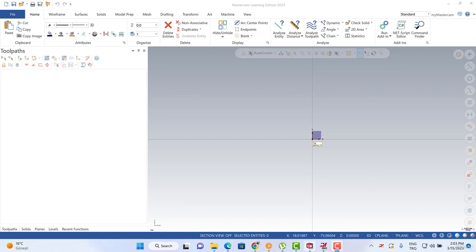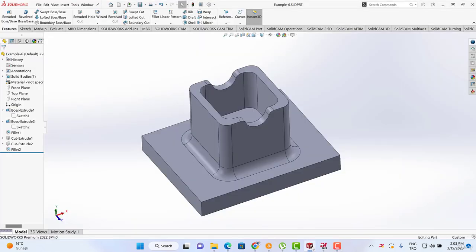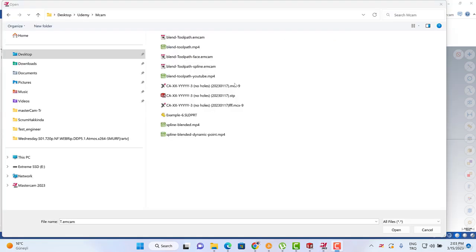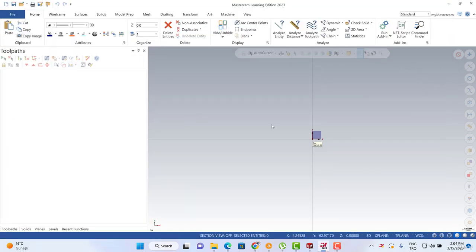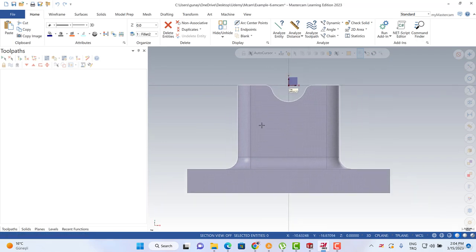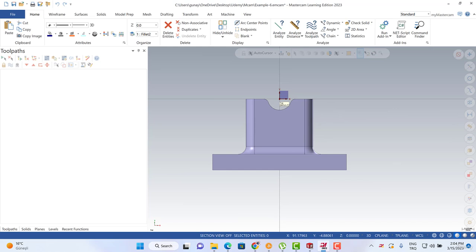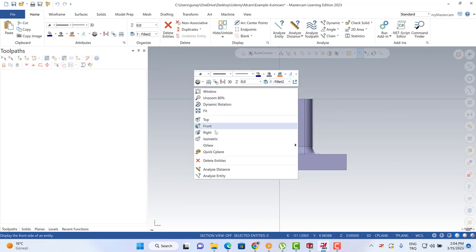This file is created as example 6, and you can also find that file in the Udemy course. I can use the open file option. This is my desktop, and here you can see example 6, the SolidWorks part. Let me double click on it, and then we're going to see our product like this on our screen. After that, let me turn back to the isometric perspective.